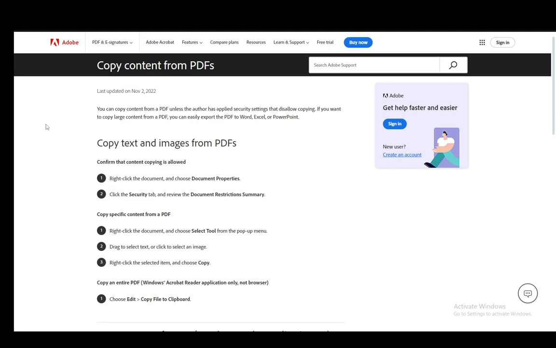Now, to copy an entire PDF, which is for the Acrobat Reader application only, you can't do this in the browser. You need to choose edit, then copy file to clipboard, and that is pretty much all there is to it. You just paste it and move it to anywhere you want into another text file, and that should be it. You can also copy with formatting, so that is also something that I would recommend if you want to keep the original formatting in the PDF.